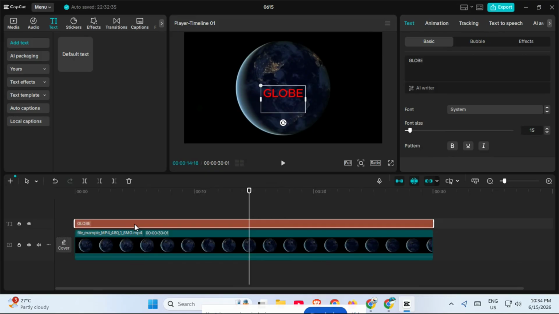Now on the right side of the screen, open the Text Settings panel. This is where CapCut keeps most of the formatting controls for your text. Scroll through the options until you find alignment. Depending on the layout of your project, you'll usually see three main choices: left align, center align, and right align.